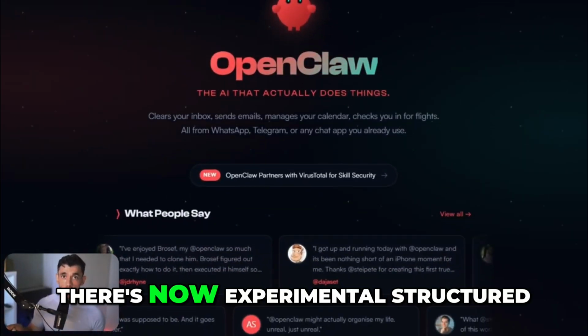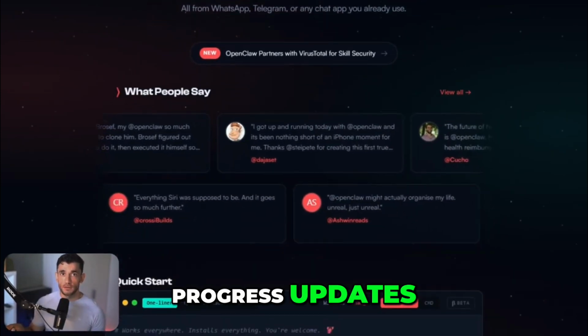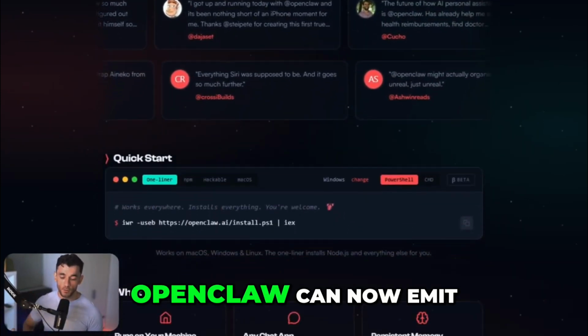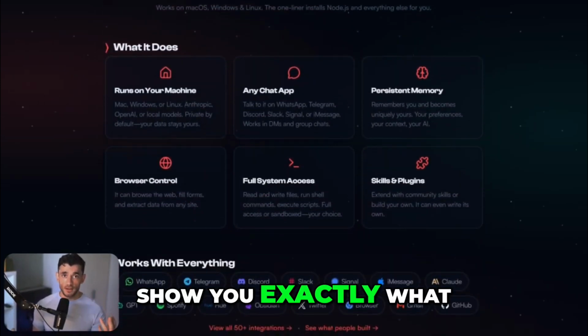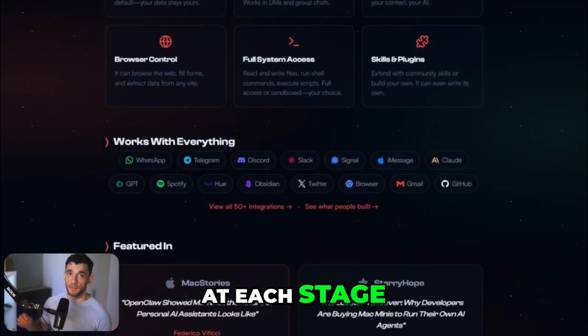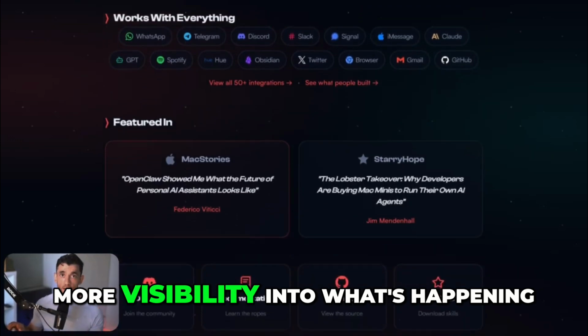And finally, there's now experimental structured progress updates. For long-running agent tasks, OpenClaw can now emit step-by-step progress so compatible UIs can show you exactly what the agent is doing at each stage. Less of a black box, more visibility into what's happening.